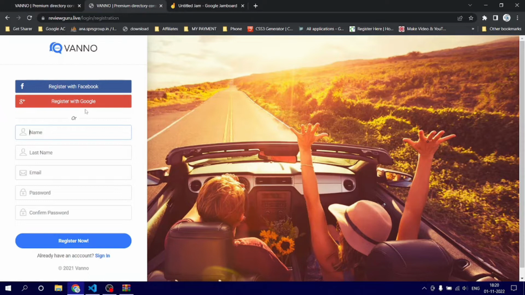We will do it later on. And then the next form is the form elements. You can say element one is name, that is first name and then last name, and then email, password, confirm password, and register now.